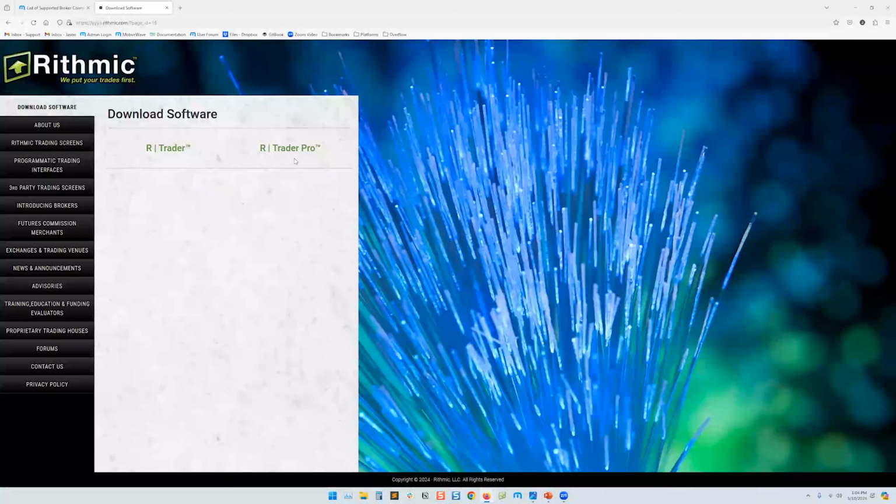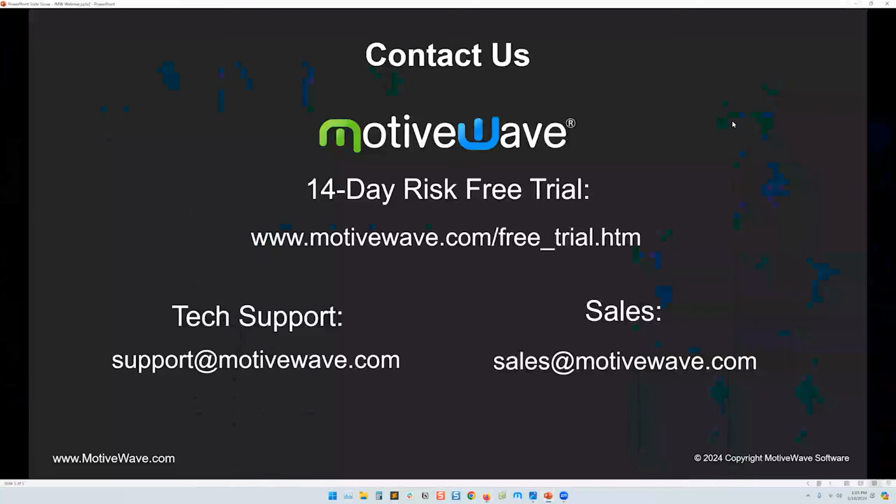I just want to mention that the gateway is not required. You can connect MotiveWave directly to Rithmic, no problem. This is just strictly if you want to use multiple trading platforms at the same time connected to your Rithmic account. So let's go ahead and do that now. What you'll need to do is start up R Trader Pro.